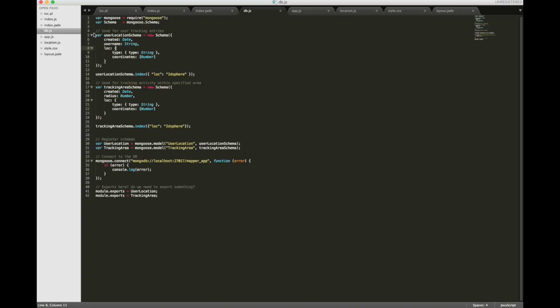Here we have the actual database definitions. We have two different models defined here. The user location, which is a single user location somewhere. And we also have the tracking areas, which is basically an area on the map which we are interested in.